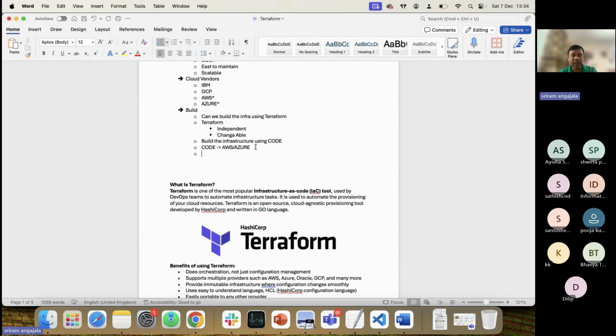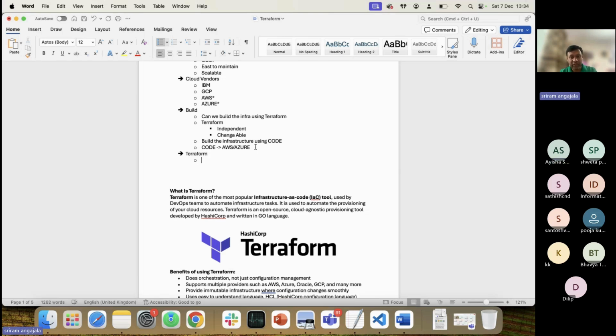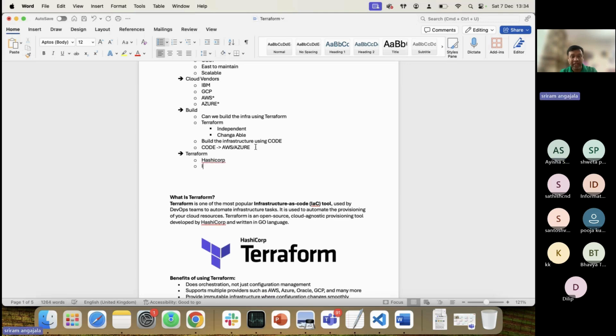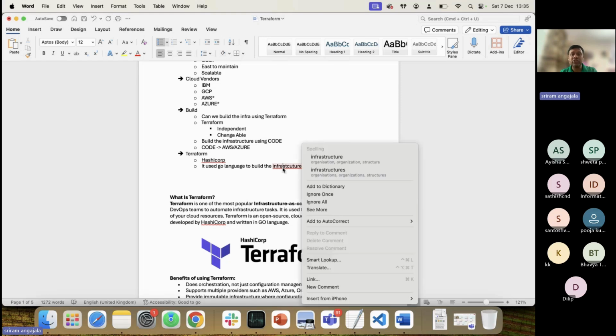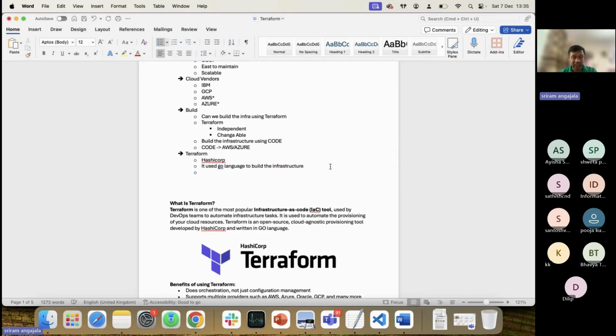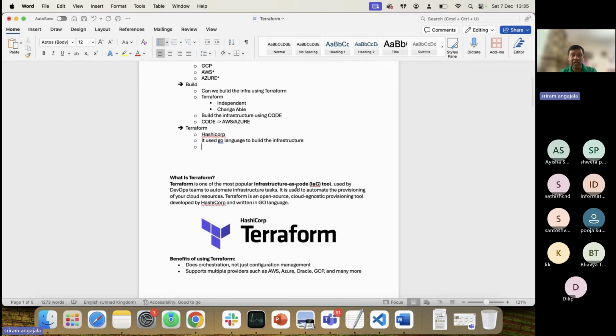So now if we go back to Azure, Terraform. Terraform is actually created by a company called HashiCorp, and it uses Go language to build the infrastructure. And what else will Terraform do? It will help to run the code anywhere. It can be local, or you can run the code in Git. Whatever it is, you can run it anywhere. So you can run that code to build the infrastructure.